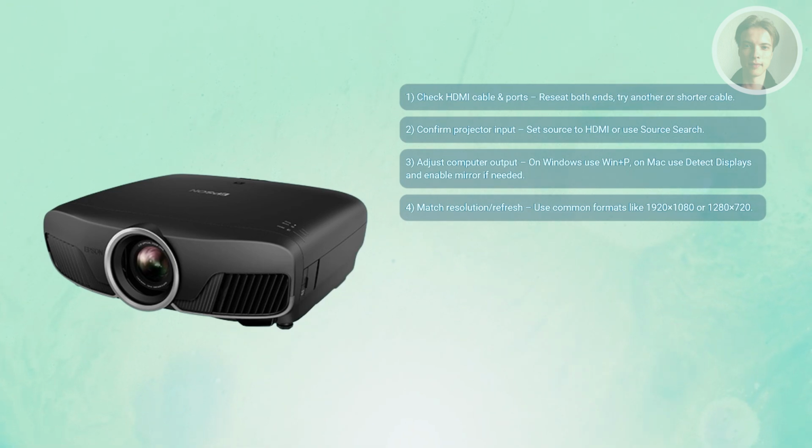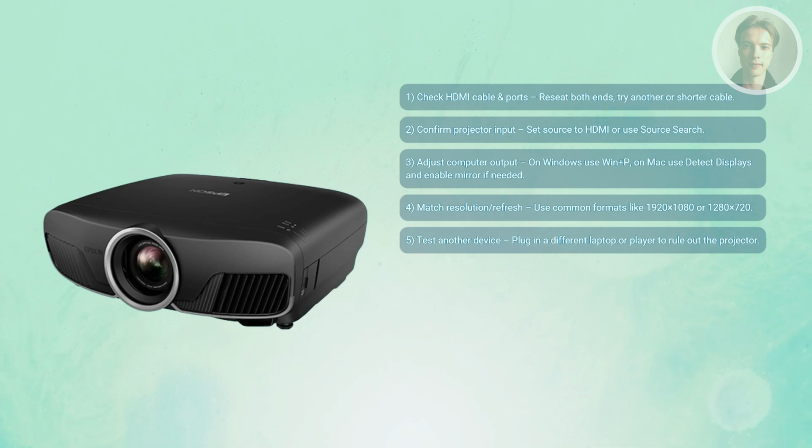Now, if the projector still doesn't display, adjust your computer to a resolution it supports. Now, typically, it's going to be around 1920 by 1080 or 1280 by 720 at 60Hz. Now, to confirm it's not the projector, plug in another HDMI device like a DVD player, console, or a different laptop. If that works, the issue is with your original computer or adapter.